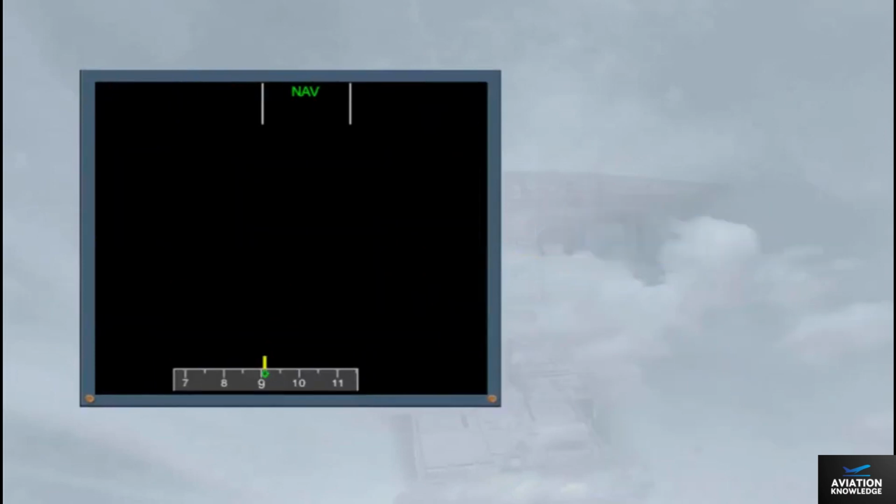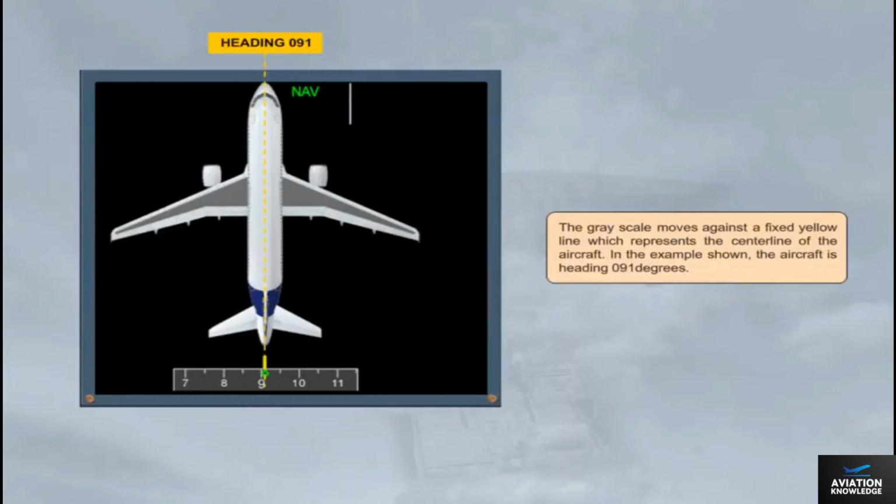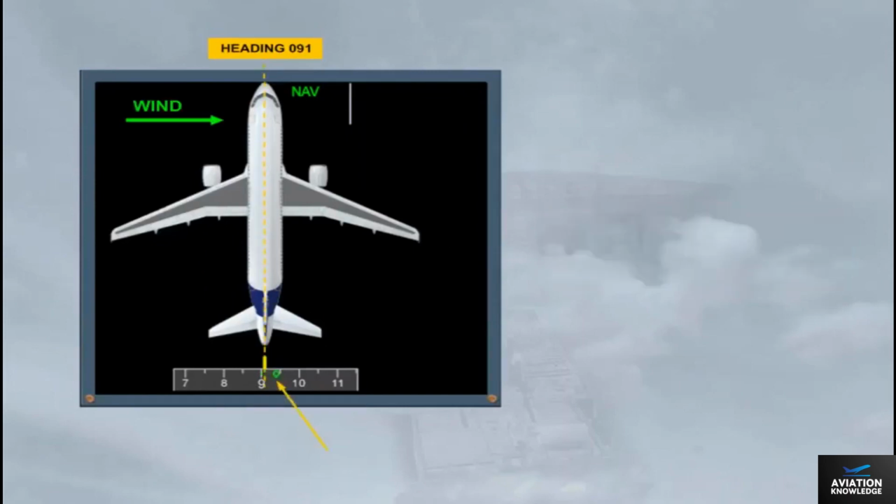The gray scale moves against a fixed yellow line, which represents the center line of the aircraft. In the example shown, the aircraft is heading 091 degrees. The small green diamond represents the aircraft track, and it is normally referred to as the track diamond. In the example shown, the track is 094 degrees, which means that the aircraft has 3 degrees of drift to the right.